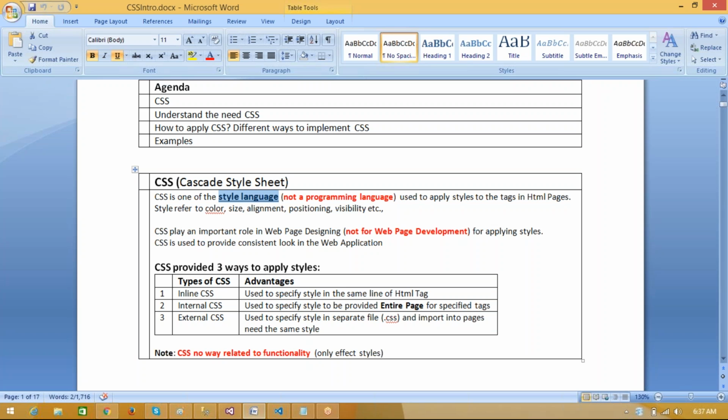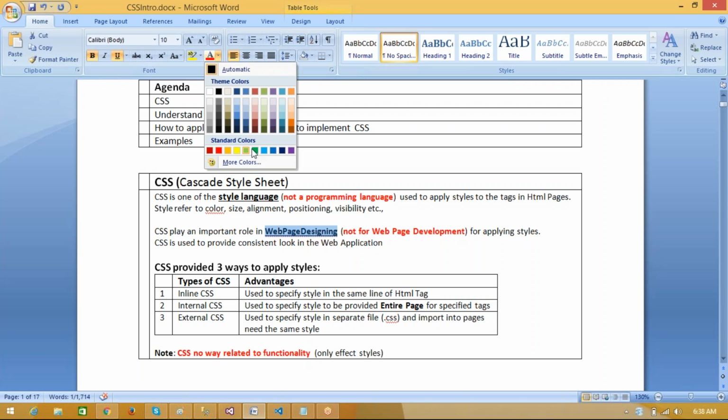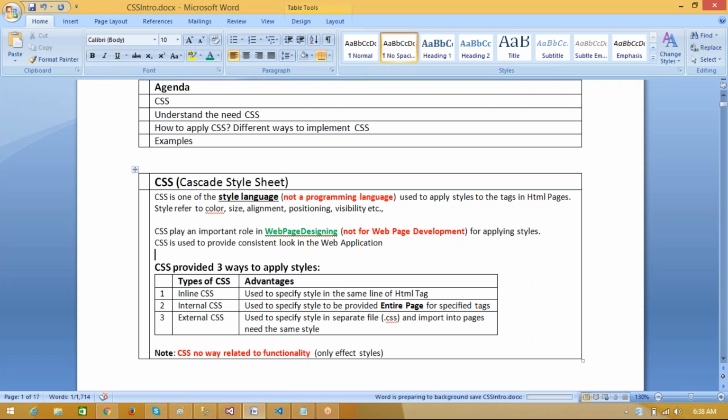Now, CSS plays a very important role in web page designing. I repeat, guys, it is mainly used in web page designing, nowhere related to web application development. It's related to web page designing, not web page development. We cannot develop anything with CSS. It's only for website design, web page designing.